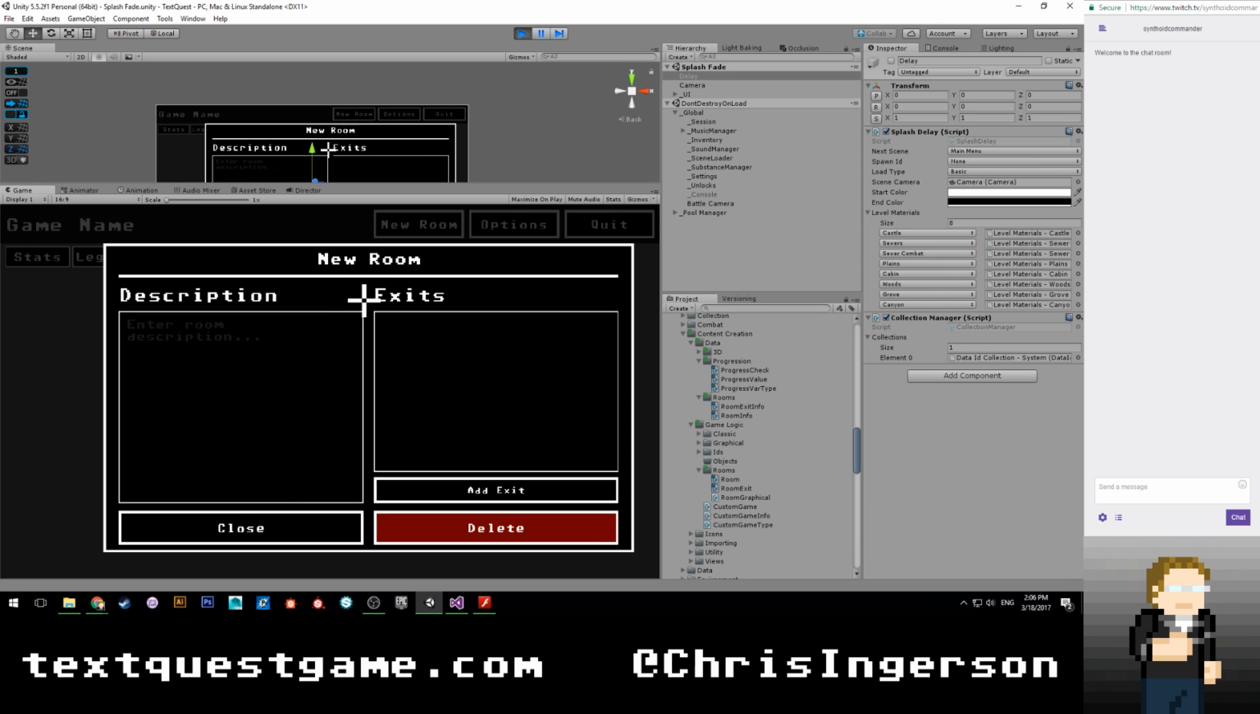So the first thing we're going to do is create a singleton for the custom game stuff, just so that I can easily access things like data IDs, room IDs, things like that. Currently, I have no way of doing that, which is preventing me from really doing much in terms of the exits and things like that.